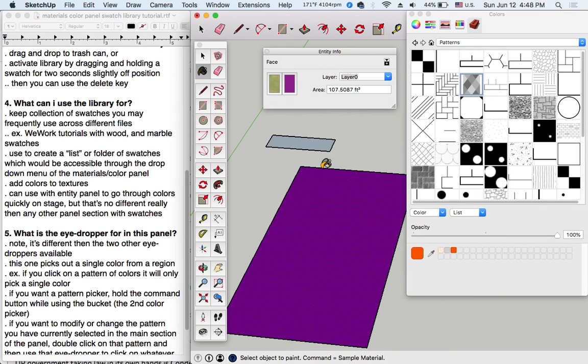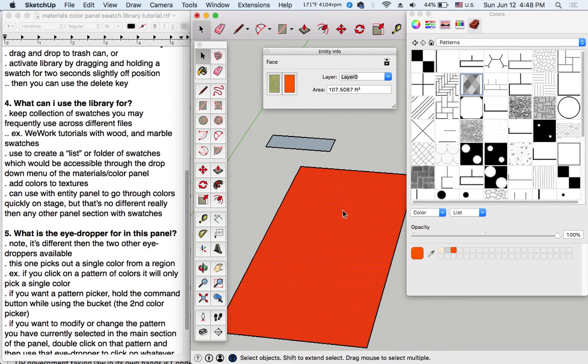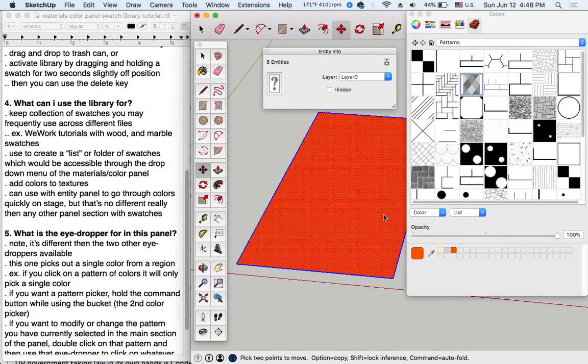I wonder if we can drag and drop other things to delete them. Can we drag this off stage? Move. Nope.